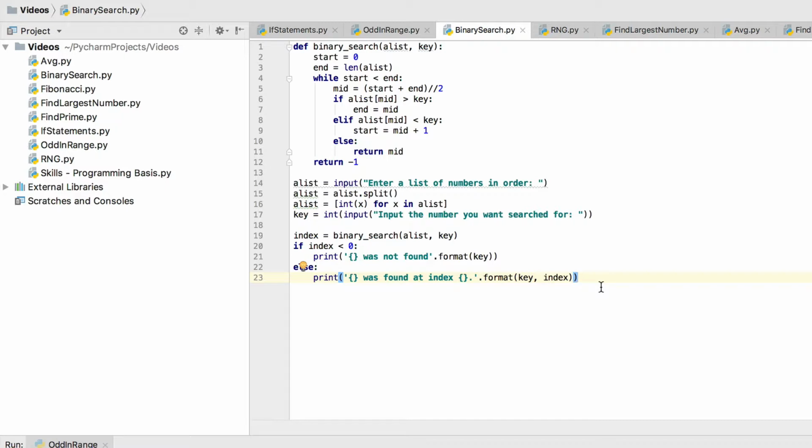A while loop is then created that iterates as long as start is less than end, so it only runs if start is less than end. Then mid is calculated as the floor of the average of start and end. If the element at index mid is less than key, start is set to mid plus 1. If it is more than key, end is set to mid. Otherwise, mid is returned as the index of the element. And then if no element is found, -1 is returned.